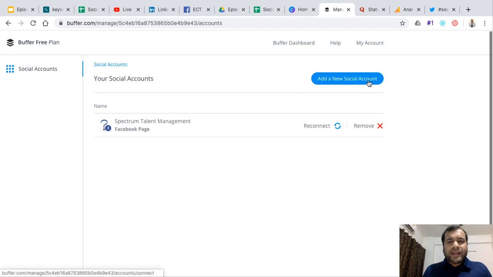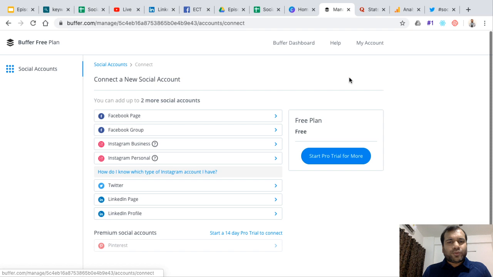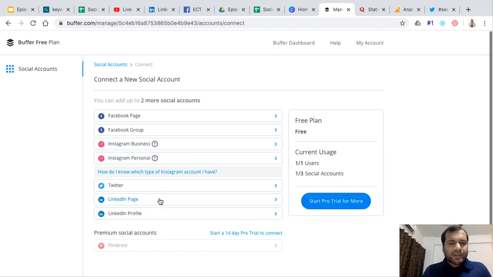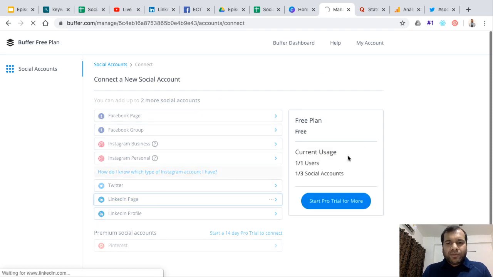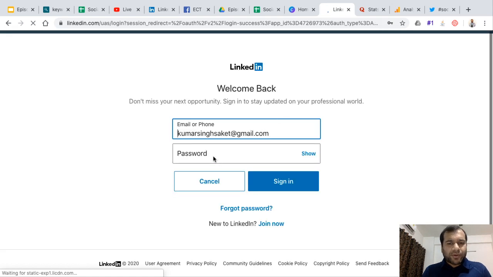You can go and add a new social account. So for example, this is Facebook. You can add a new social account. Suppose I want to use a LinkedIn page. Okay, so I can go and add a LinkedIn page over here. Then I can add my Facebook, LinkedIn, Twitter, everything at one place, and I can post just from a single dashboard, which is Buffer. I don't have to go and use Facebook separately, LinkedIn separately, Twitter separately.